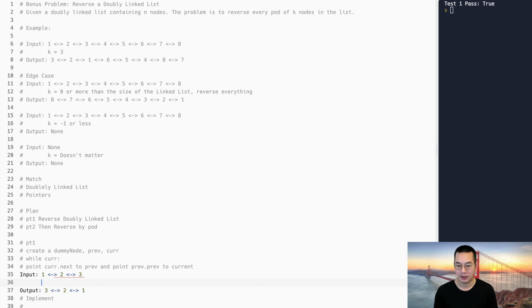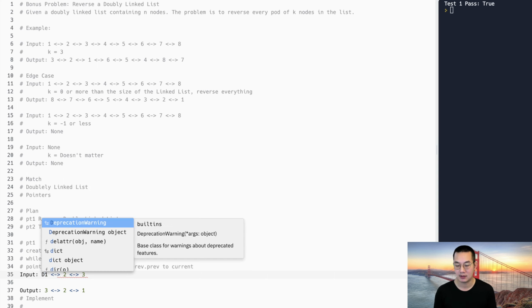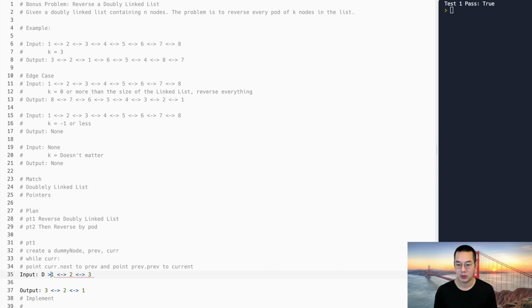So we have our inputs. Let's say we have our previous, we have our dummy node, and that points straight to 1. So previous and current. So what happens is that we want to point our current node, current.next, so that disappears. So we'll also have to create a next node.